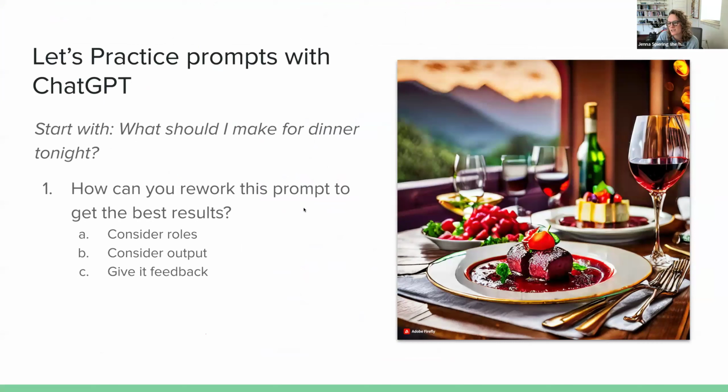Okay, so let's do a little bit of practice. You can use ChatGPT, but if you already have something else open that you use, I'd be happy to get your responses from other models as well. Start with the prompt, what should I make for dinner? Put that into ChatGPT or whatever model you're using.